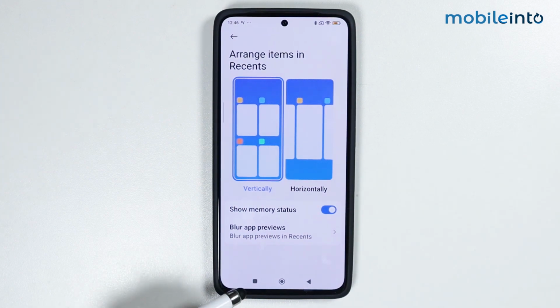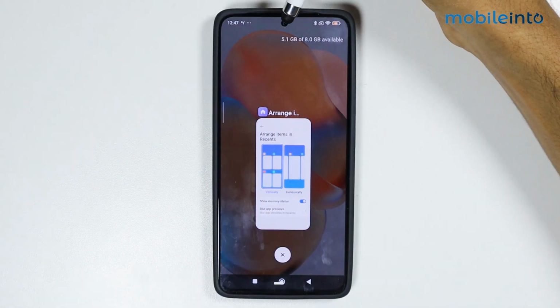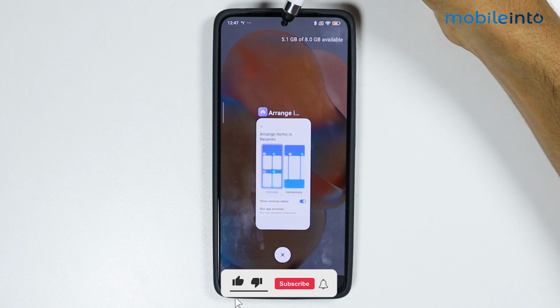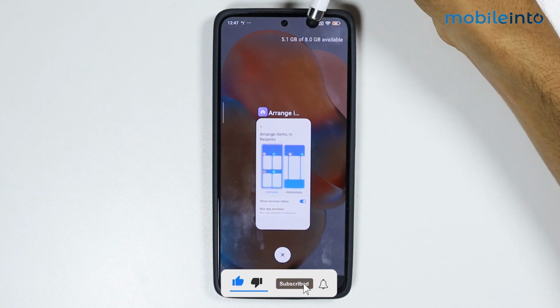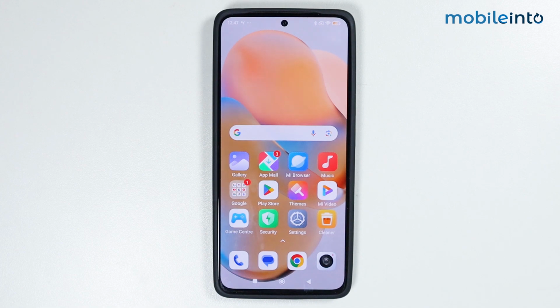Now from here if you tap on the recent apps button, as you can see we have 5.1 gigabytes of RAM available out of 8 gigabytes. And this is how you can check the RAM on your Xiaomi Redmi smartphone.